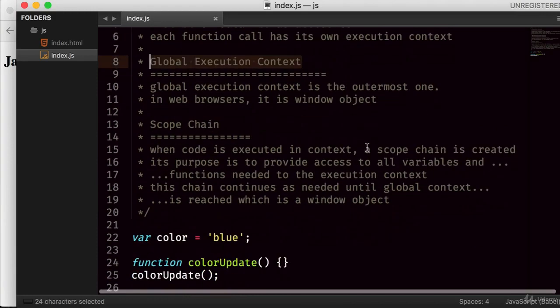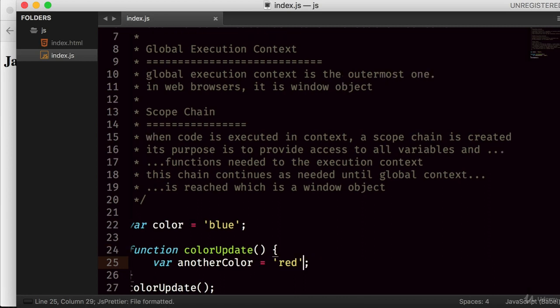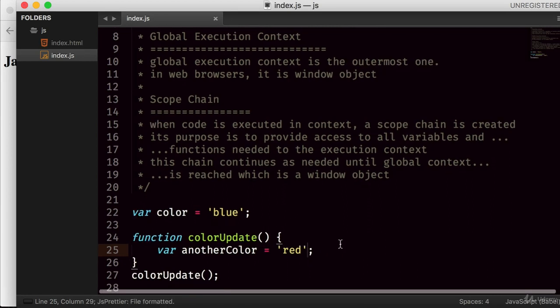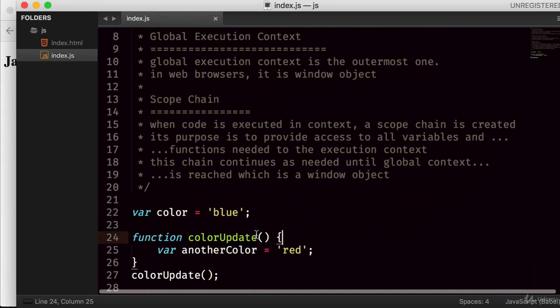Okay, and this function also creates its own context. For example, let's create another variable inside this function. Variable anotherColor equals red. So I create this variable anotherColor, but because this is inside the function's execution context, it's not available in the window or the global execution context. So color blue is available, but anotherColor should not be available.